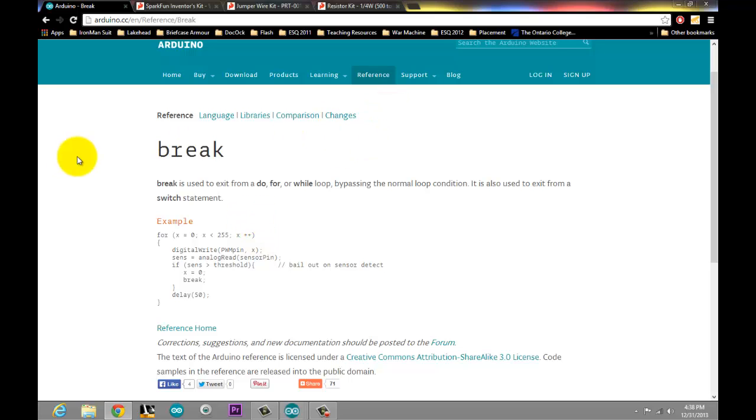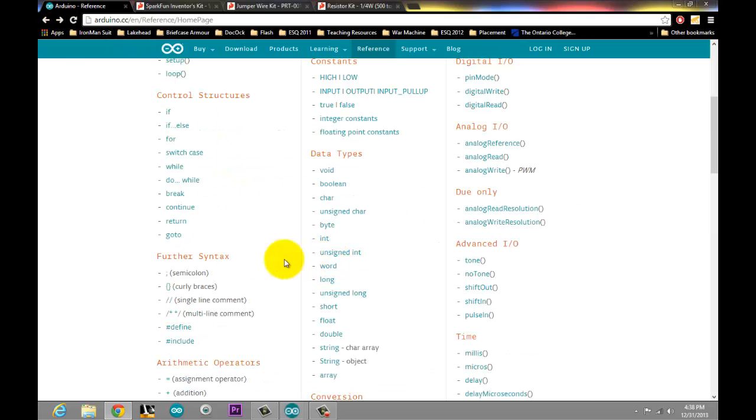So a break is used in a do, for, while, and even switch statements as well. Okay, that's a switch case. So break, again, is for special conditions when you want to get out of the loop, just stop whatever it's doing and continue on with the code. Okay, next, continue, okay, and return.